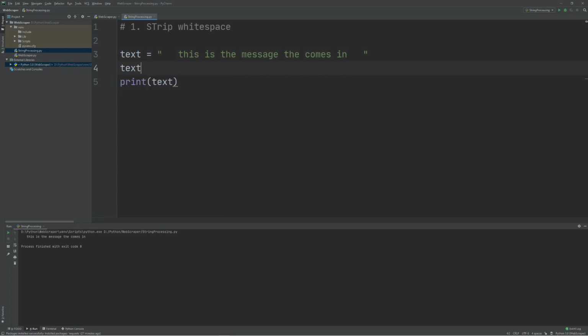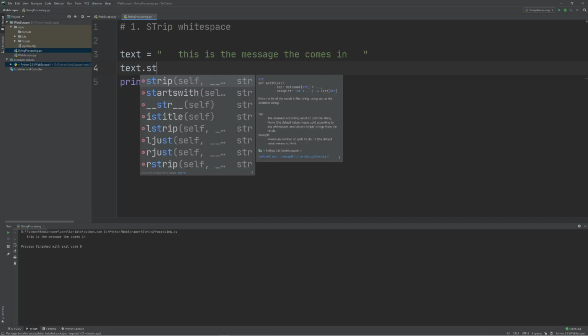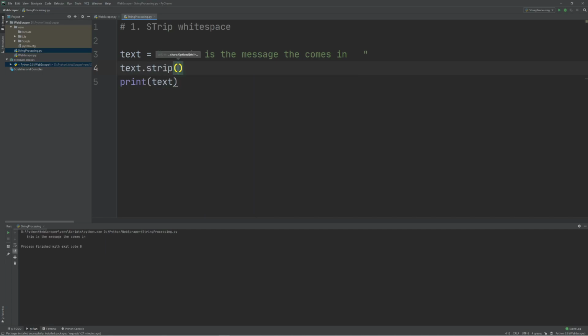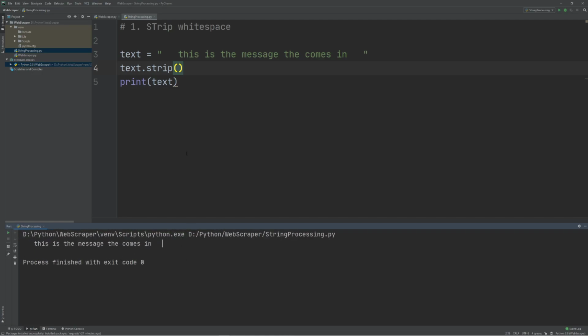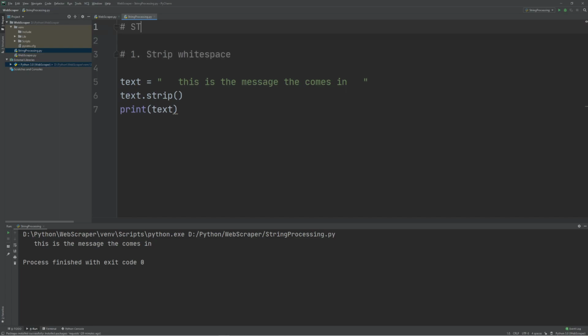Well, if I take my text and I run a strip command on it, print this out again, then I see that there's no difference in how it looks. And here's one of the things, I'll zoom in a little bit. Here's one of the things that we really need to make sense of with strings: strings are immutable. Immutable means they cannot be changed directly. I cannot change a string.